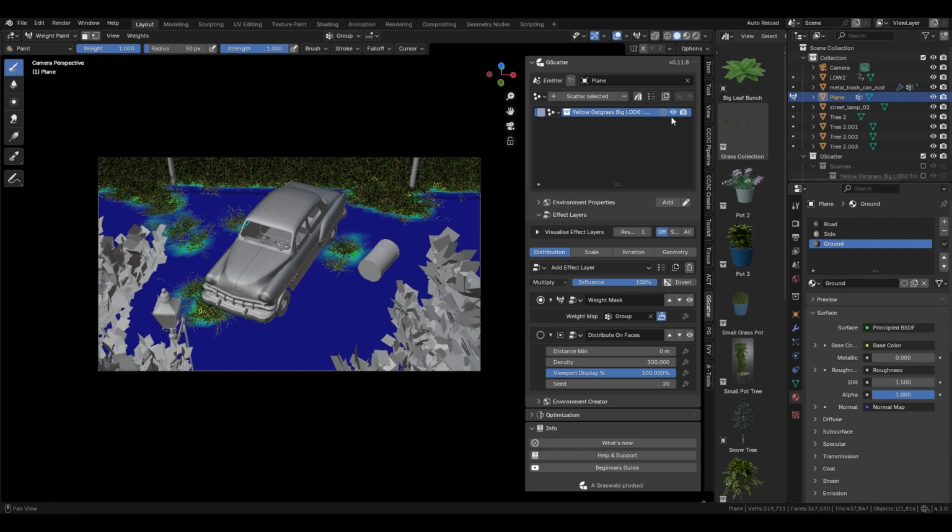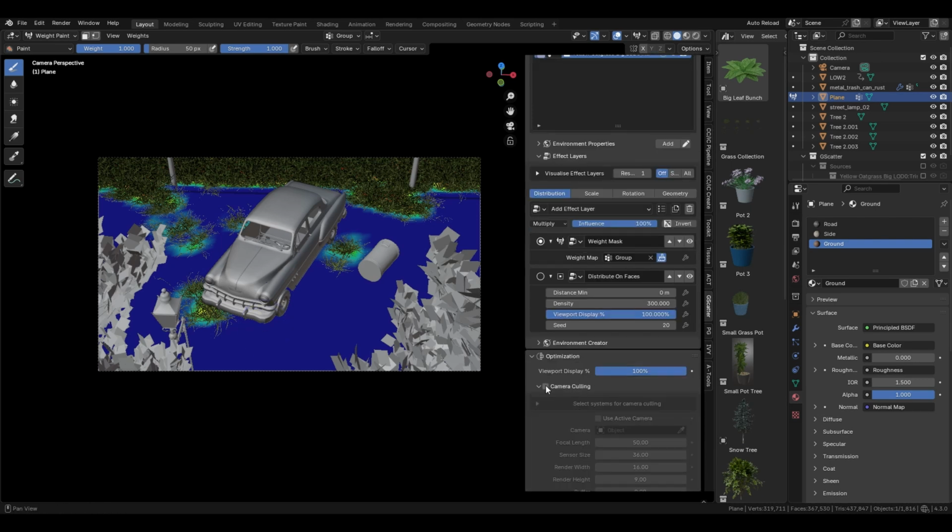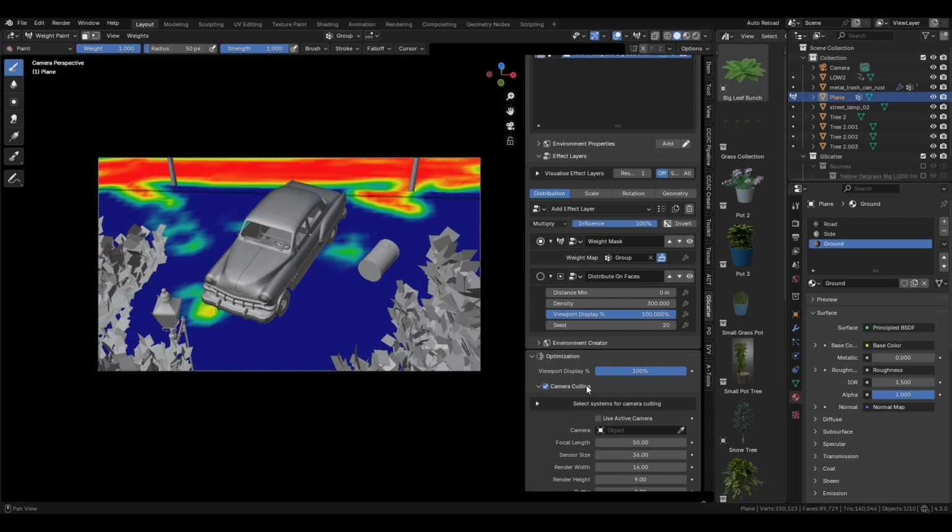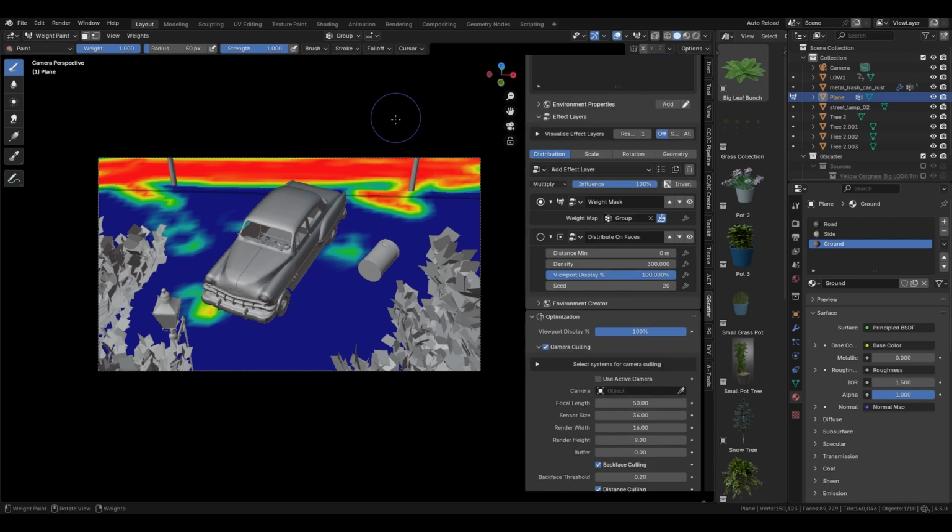And then I'm going to just click the eye icon to hide it in viewport only. The main reason I'm doing it is because sometimes our system might get slow. So that's why I will do it. But there is one more thing I'm going to tell you: go to optimization and enable camera culling. Camera culling is nothing but it will show the nature assets only in our camera view.